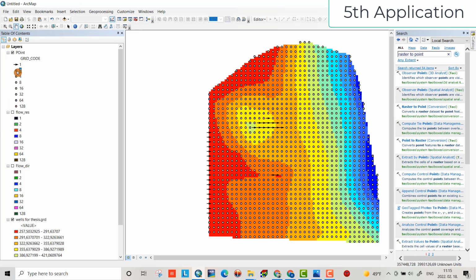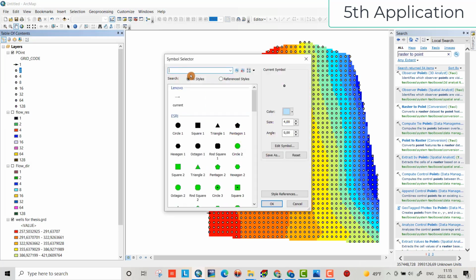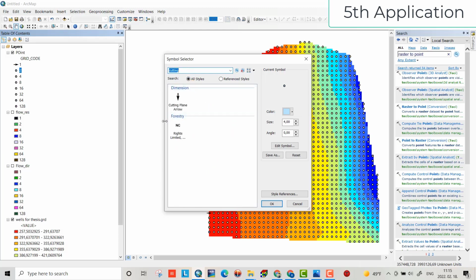And for the second one, search for the arrow, which is 2. Change it to 12.